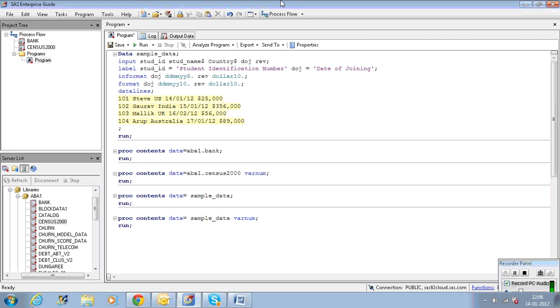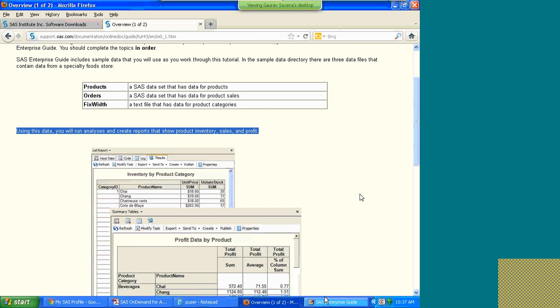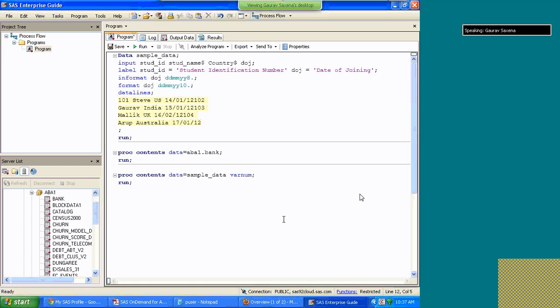Alright. So, I think Gaurav, right? Was it Gaurav or Arup? Yeah, it's Gaurav. Okay. So, Gaurav, I'll make you the presenter. You can share my screen and I'll see. Okay. Can you see my desktop? Okay, I can see it. Sample data. Okay, select it now.